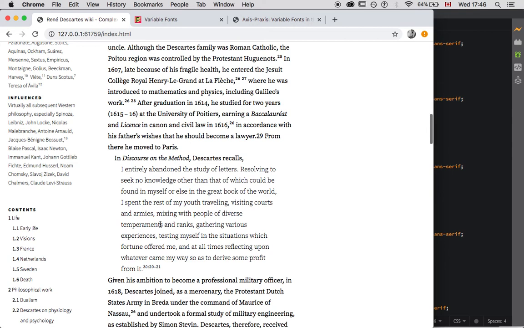I could have optical size variations in the same font, and then I would be multiplying my styles, creating better typography. The important thing for us to recognize is that we are actually creating better reading experiences for our user by having this kind of flexibility in our document. But let's have a look at that.